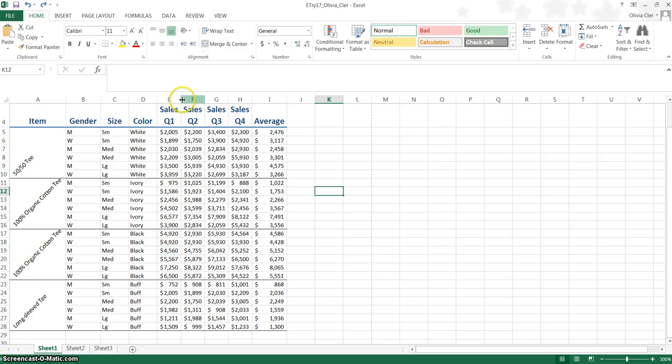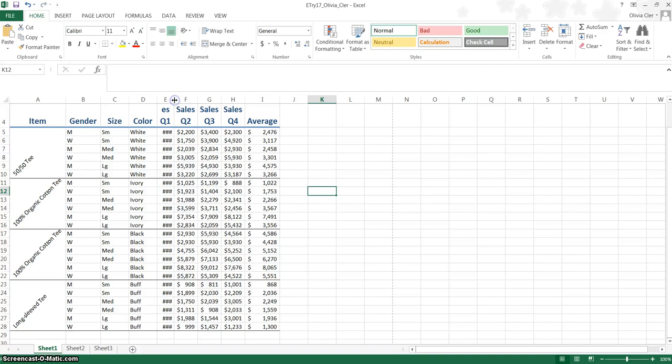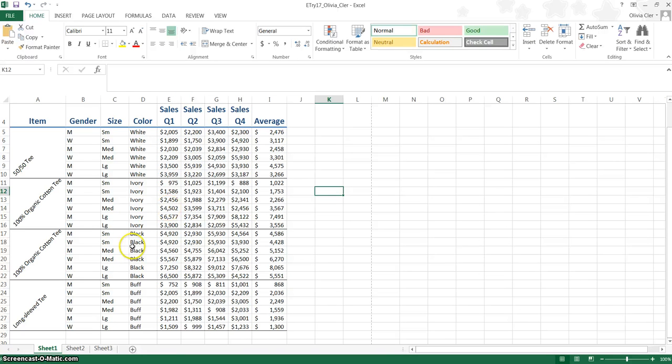Next, resize column E. So normally there might be some pound signs there, and that would be if the column is too small, the numbers won't fit and the formula won't work. So you just need to resize the column, but in this case it was already resized.